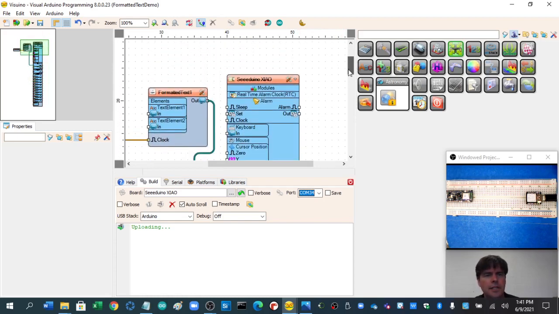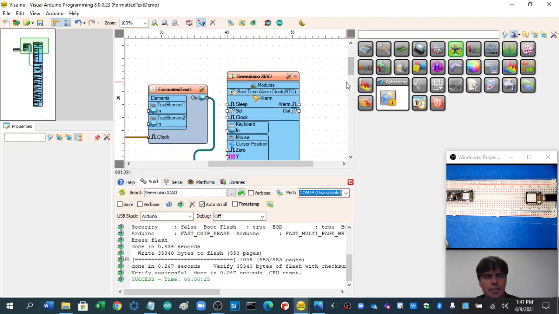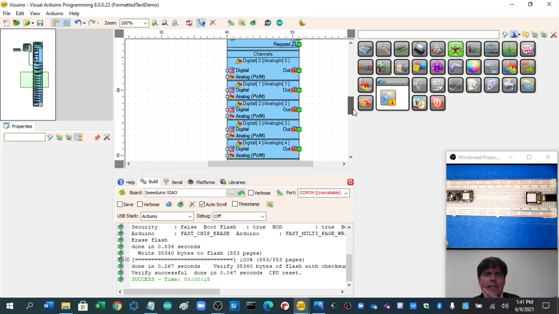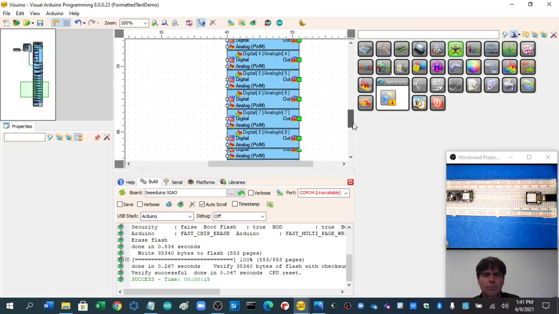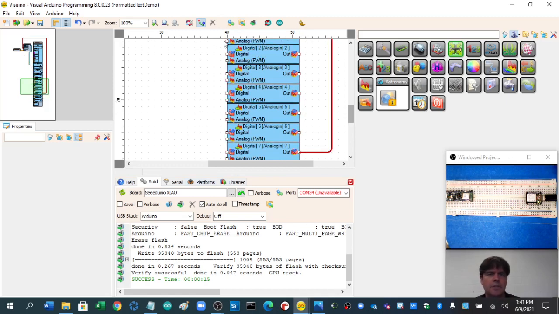Oh, interesting, the text elements aren't connected. So let's just see, that worked, but let's see if we can connect this to an input. What do I want? I want analog, I want outputs actually. There we go, let's just grab this. There's an analog out. I'm just gonna hook up one.